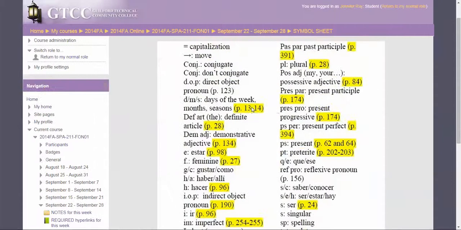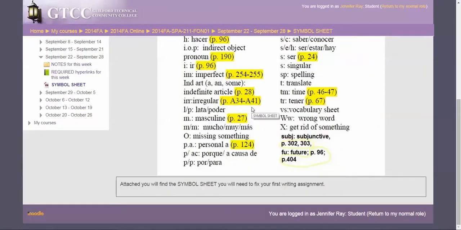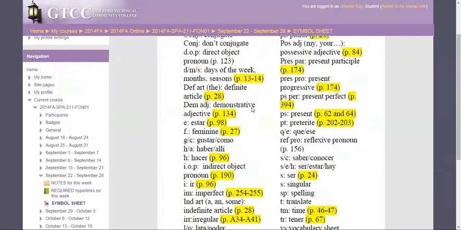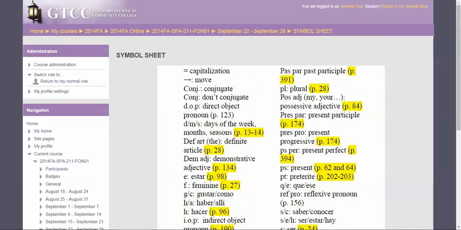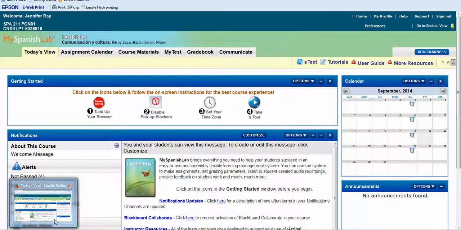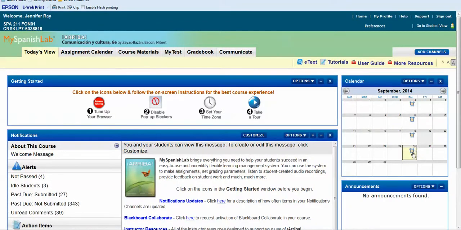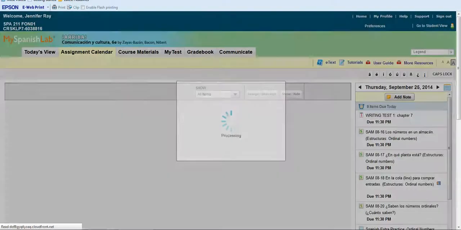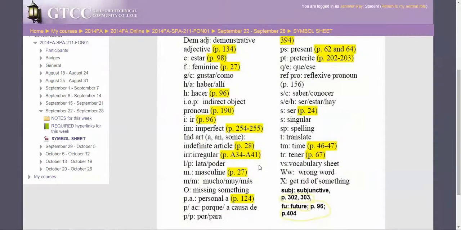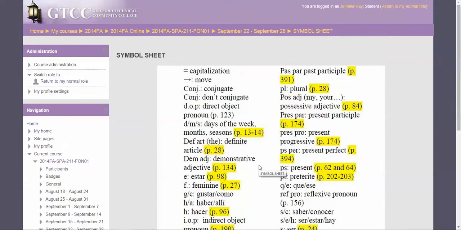Well, here's your symbol sheet, and it'll show you what my symbols mean. And then what you're going to want to do is look at, where is it? So you go into My Language Labs and you pull up your paper, and let me go back to that symbol sheet. Pretty much it means I corrected things in your papers, but a lot of times I don't like to just fix it for you. I want you to fix it for yourselves.